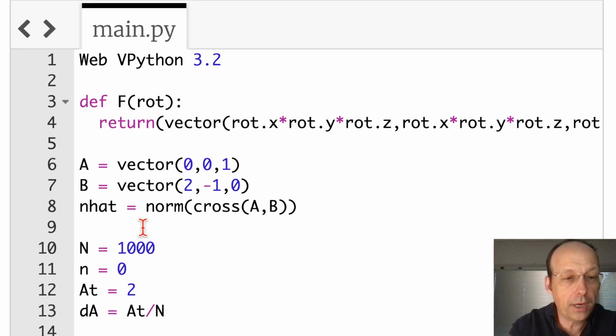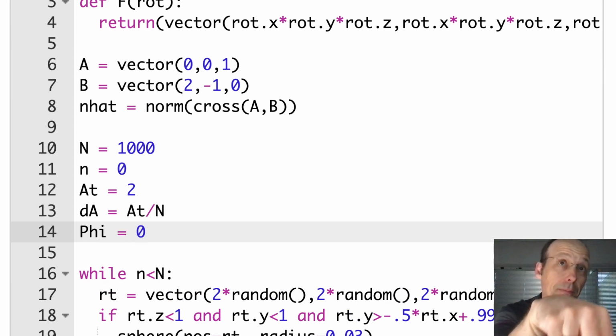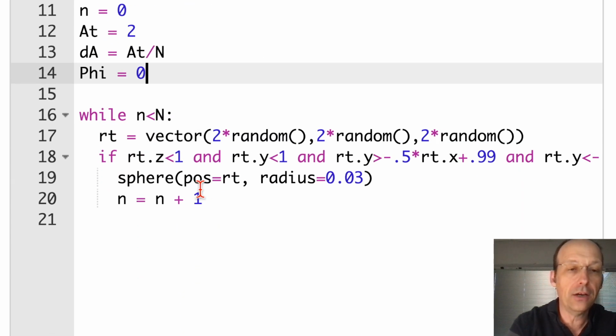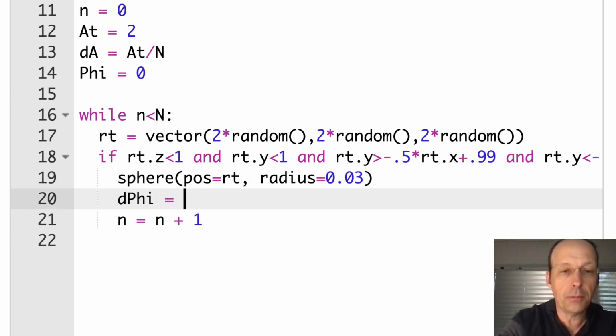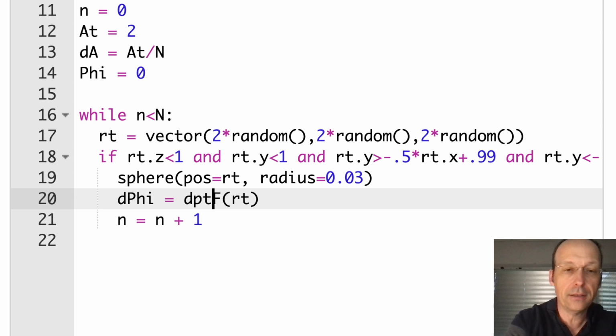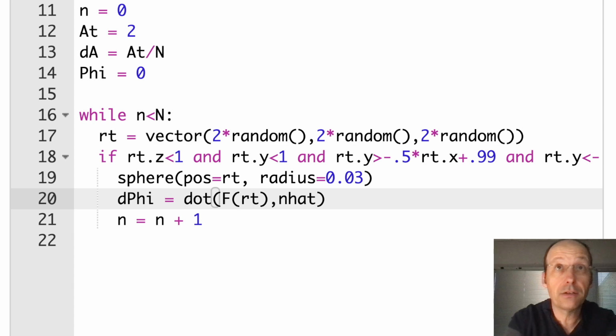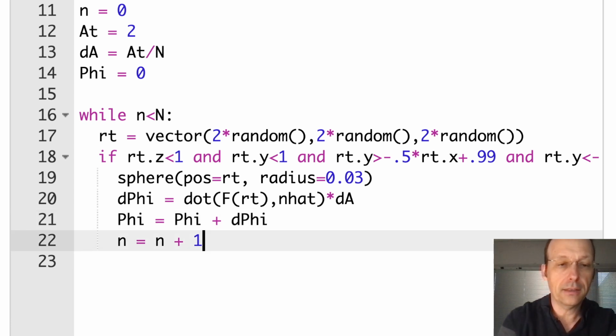Okay, so here we go. I need a flux phi equals 0. If I'm going to add flux to something, I need to start with something. And then down here, when I have my points, I'm going to calculate the flux. D flux is just going to be f of rt, dot product, dot n hat. That's exactly what the equation says, right? And then I need to multiply that by dA. That's it. Now I'm going to add to my phi. Phi equals phi plus d phi. And that's it.